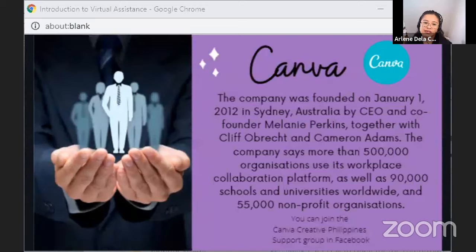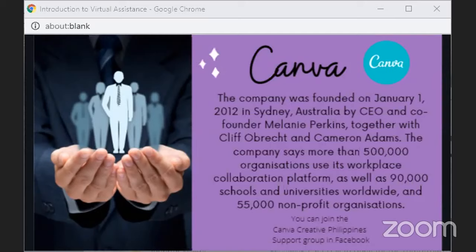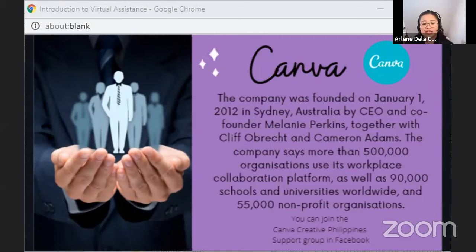All right. Canva, again, Canva was founded on January 1, 2012 in Sydney, Australia by CEO and co-founder Melanie Perkins, together with Cliff Obrecht and Cameron Adams. Si Melanie Perkins po, she's half Filipina and half Australian. So, super talino tong batang ito, and talagang tumaas yung earnings nila since 2012, grabe. The company says more than 500,000 organizations use its workplace collaboration platform, as well as 90,000 schools and universities worldwide and 55,000 nonprofit organizations.